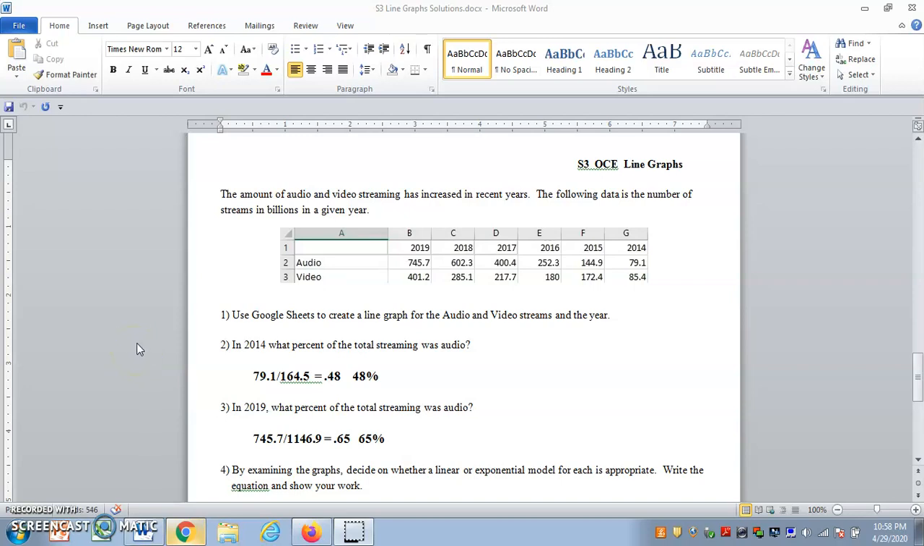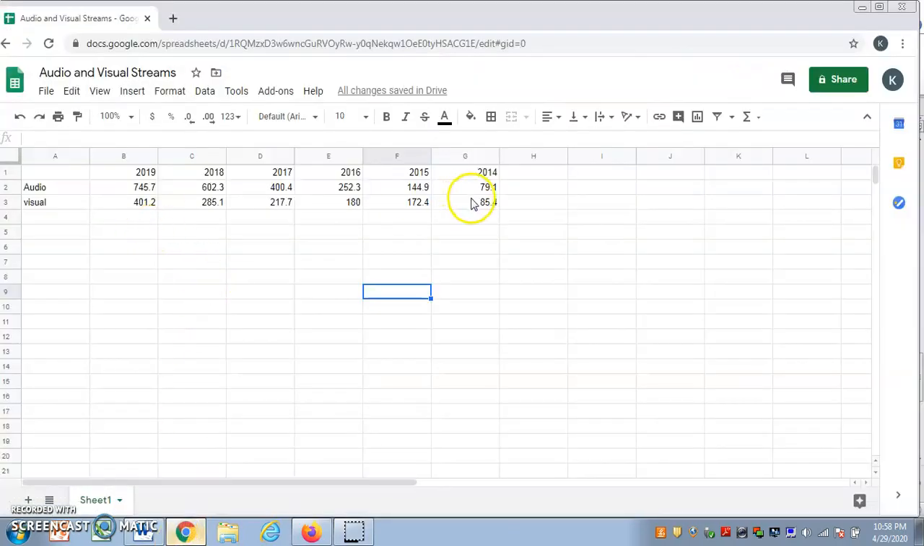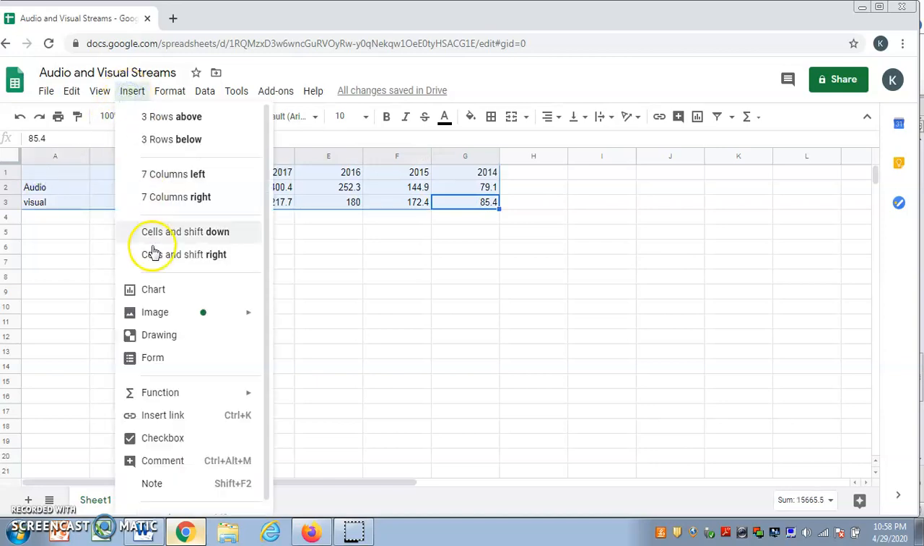In the homework for line graphs, I give you the number of streams in billions for the audio and video streams. In number 1, I asked you to create a line graph using Google Sheets for the audio and video streams in the year. So we're going to enter the values for this table exactly as they are into Google Sheets. Highlight the entire table, and we'll insert a chart.